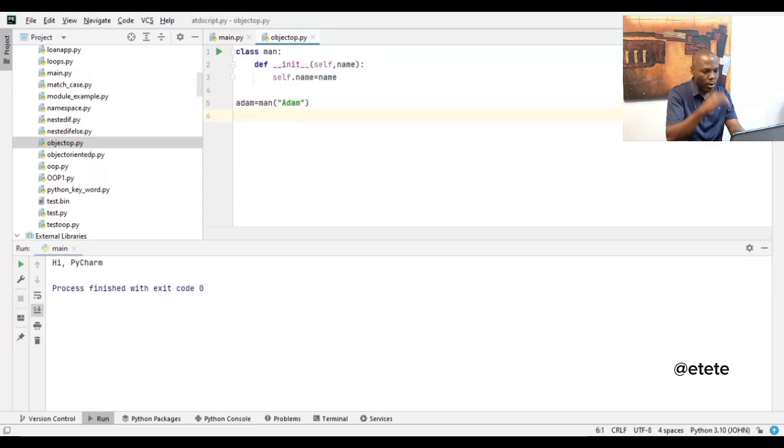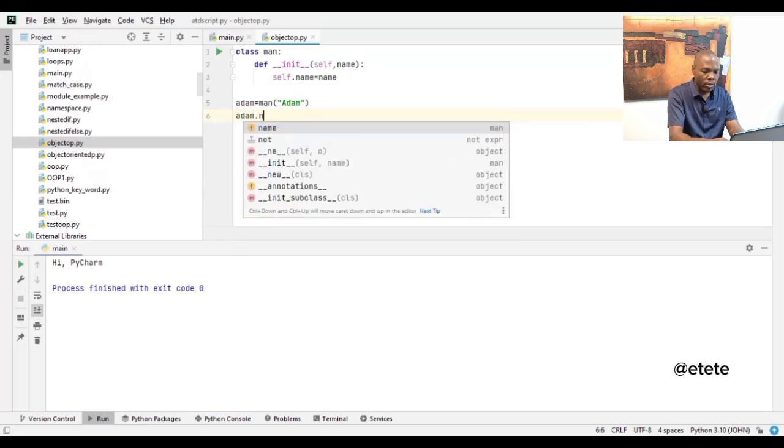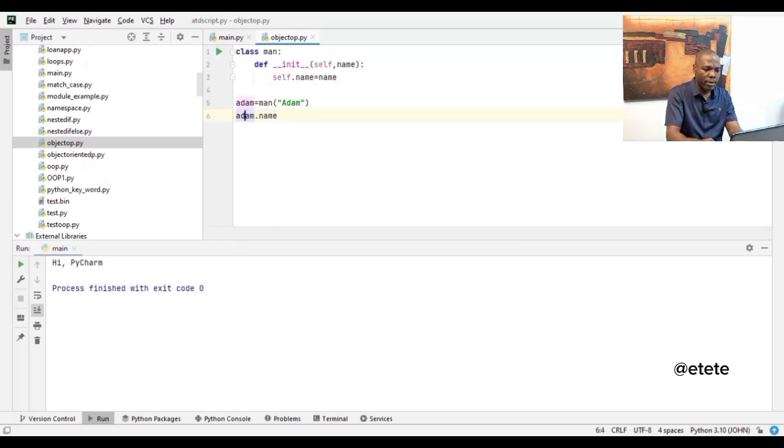Then I'll come here now and access the name of this object. So that will simply be Adam.name. But I will have to supply it to my print function so that I will see it on the screen. Print. So this is it. Now when I execute this, Adam will be assigned to name and then assigned to self. So this self will be Adam. Adam's name is like saying, Adam's name is what? Is Adam. I can even change this place to object.